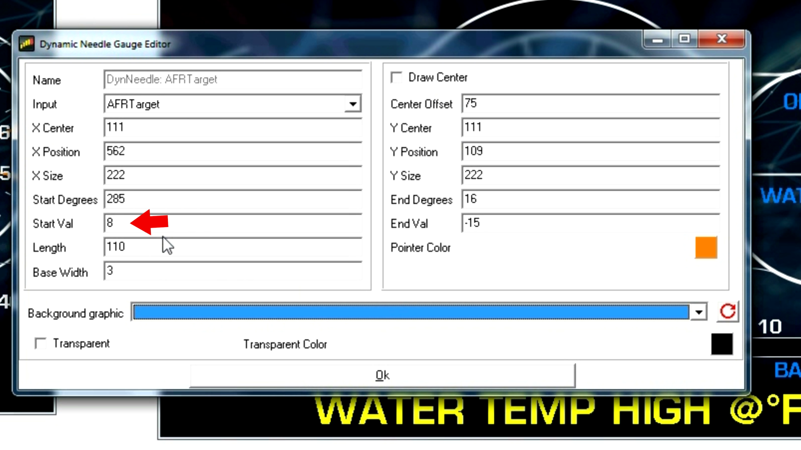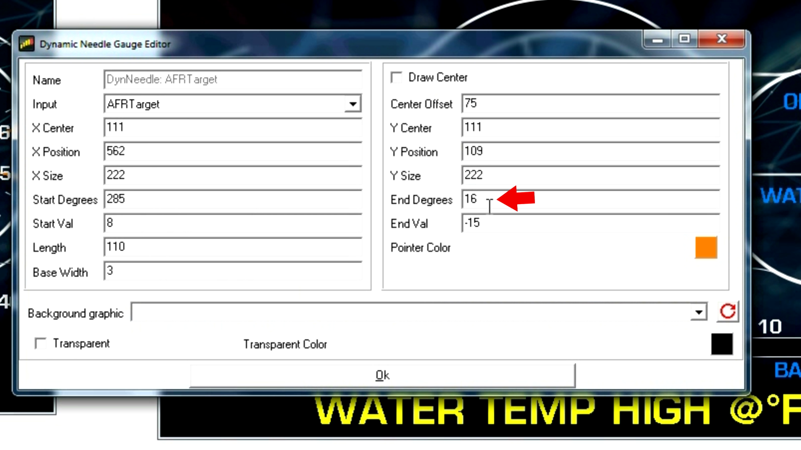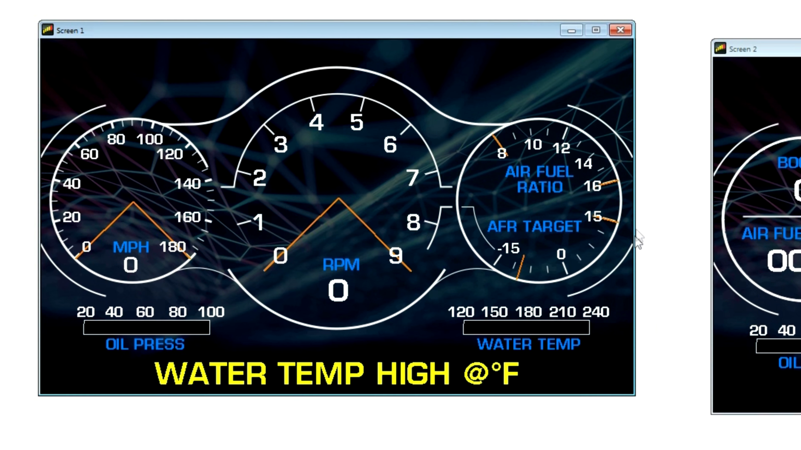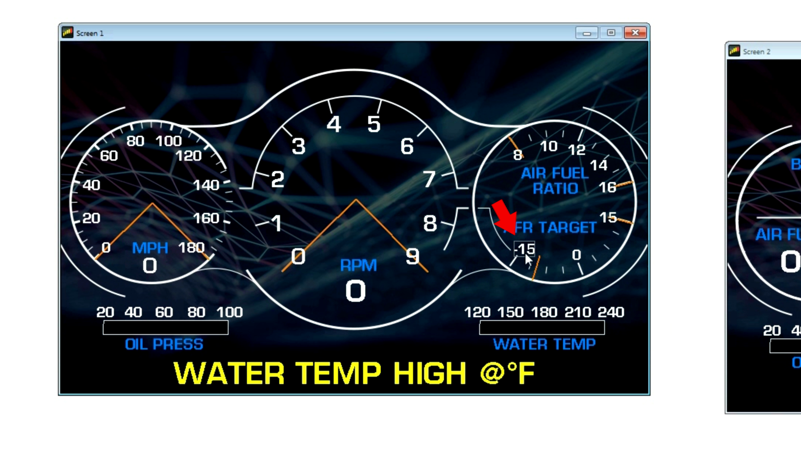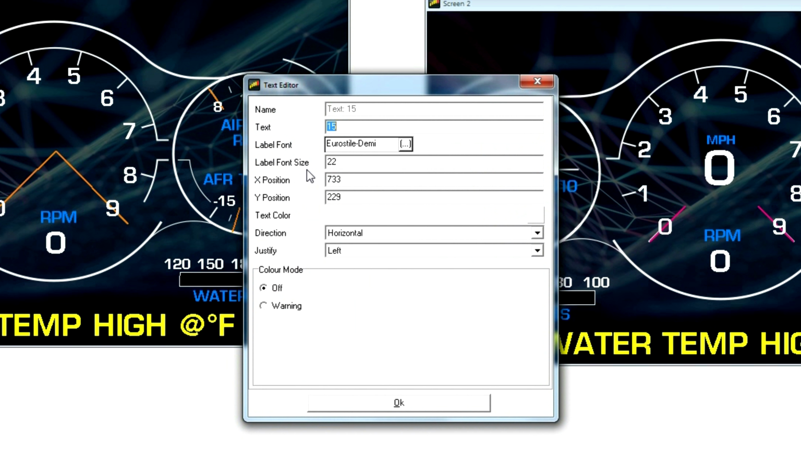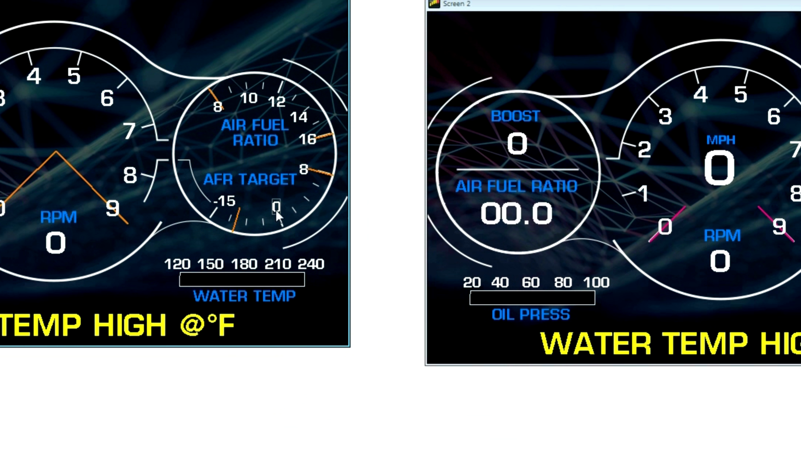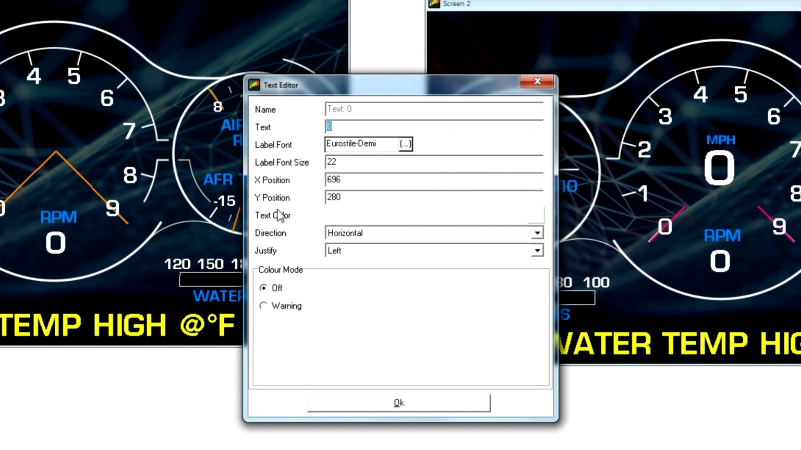So we're going to change our start value to 8 and our end value to 16. That's going to let the software know what our start value and end value is. But now we need to go in and actually physically change the labels that are on this gauge here. So we're going to change this one to 8. We're going to change this one to 12. And we will change this one to 16.